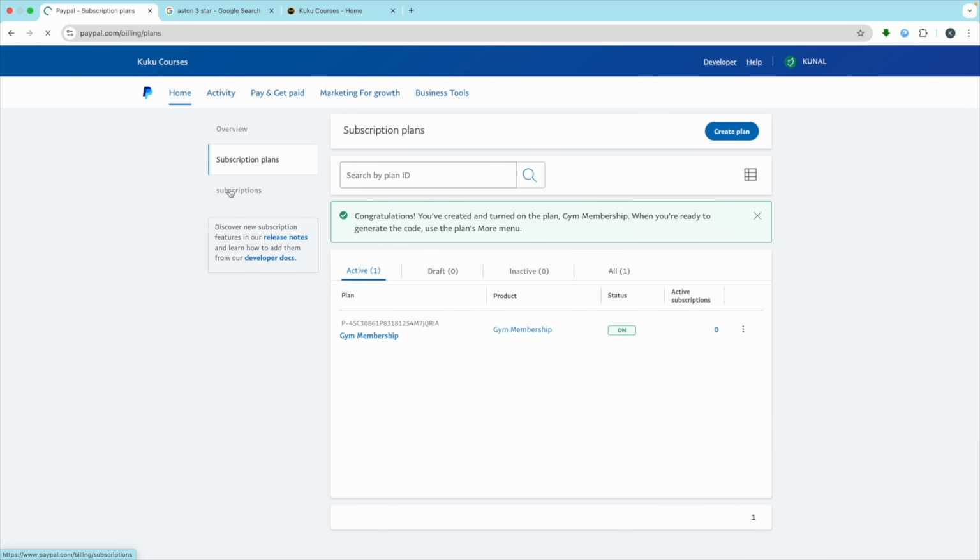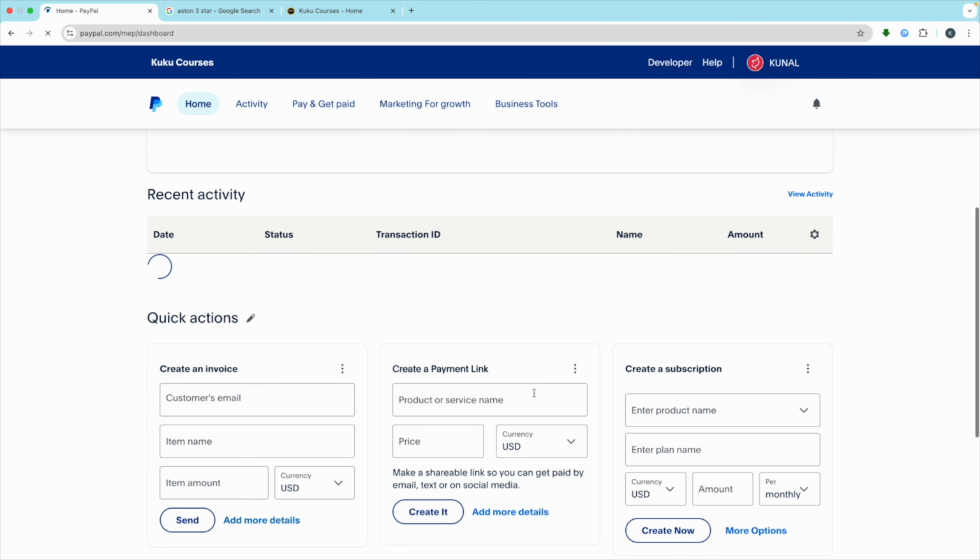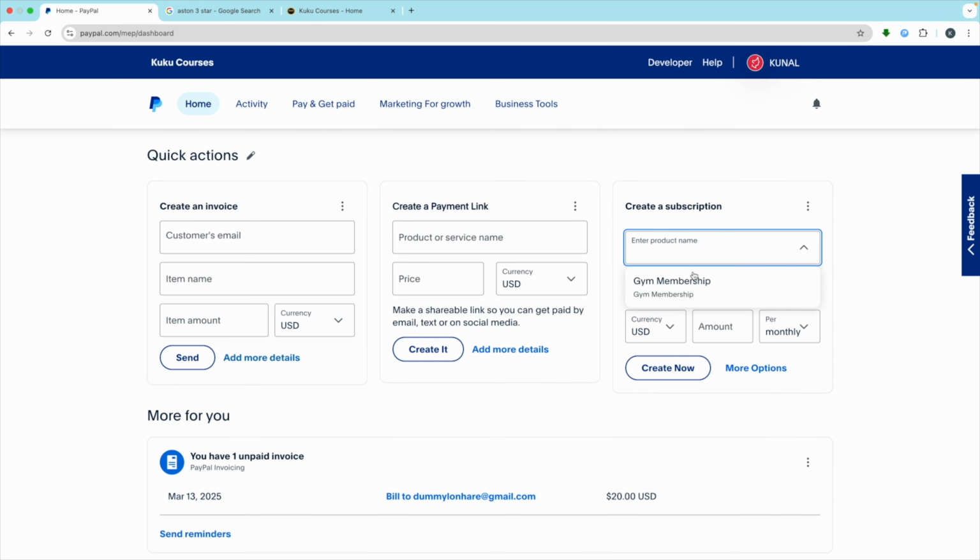Now even if you just go ahead, over here again in the subscription, you will see the gym membership. Again, you can maybe write gym membership. Okay, amount, let's say $10 per month.